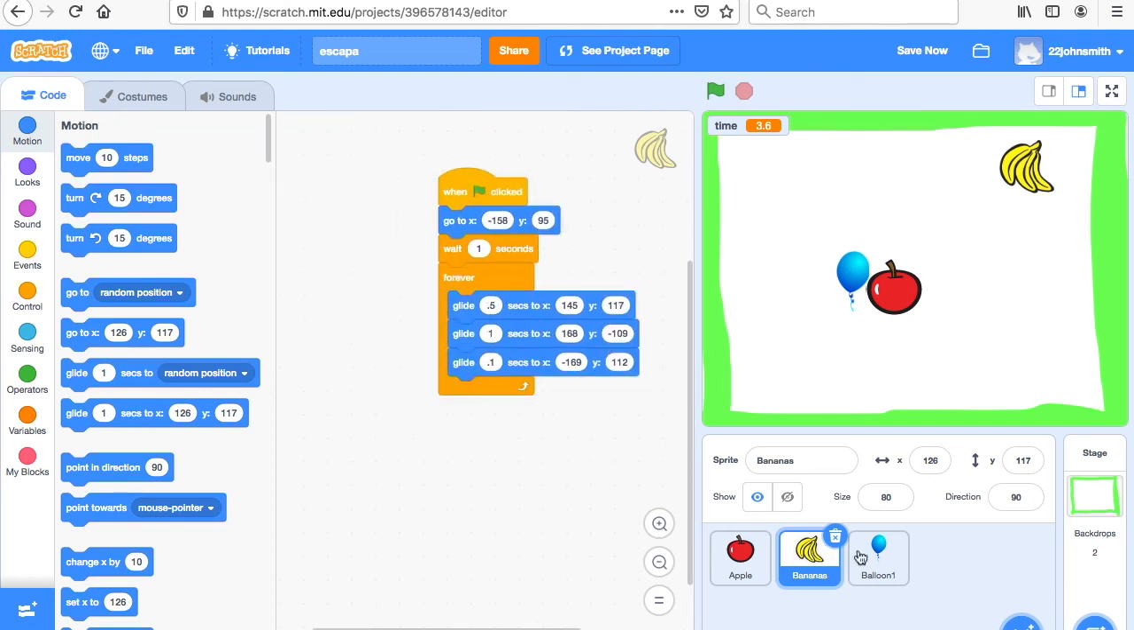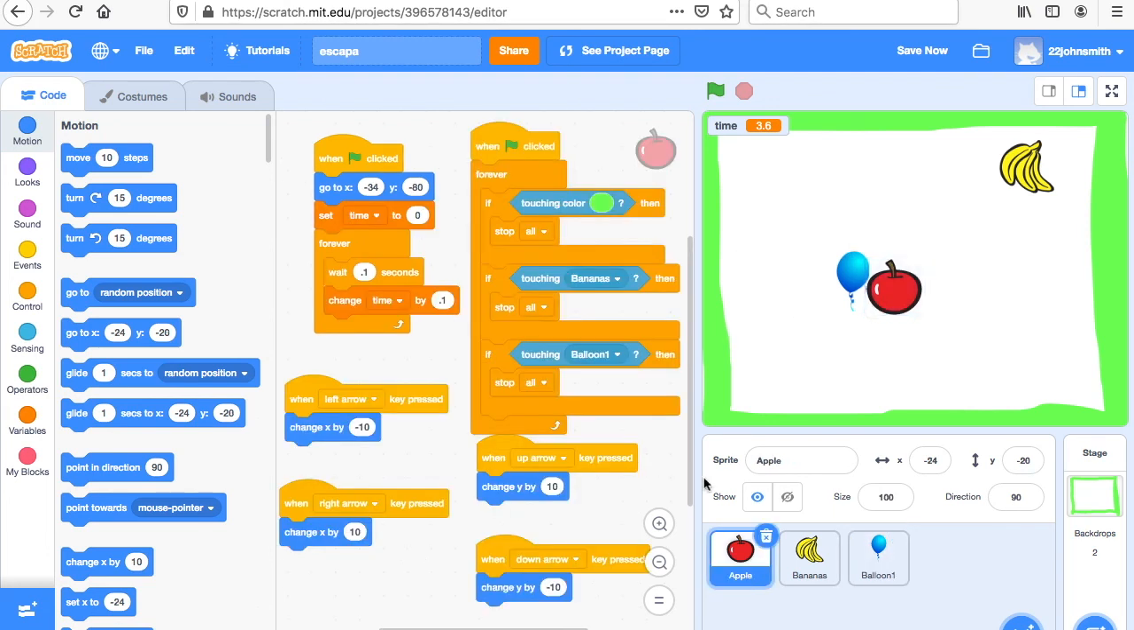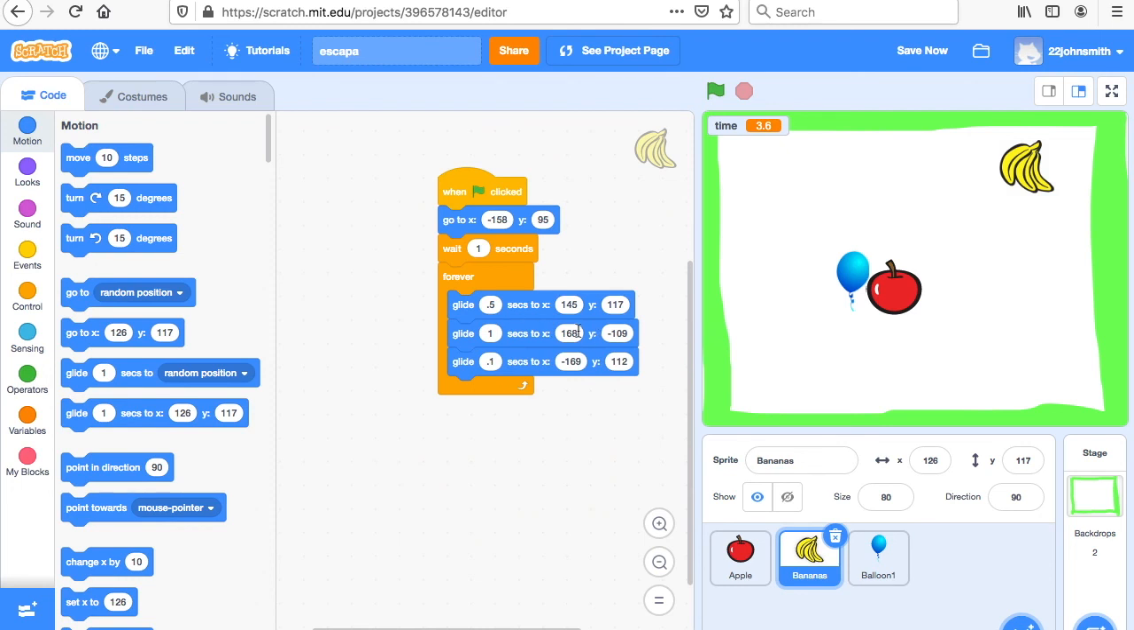And you could use, like I said, you could use go to random, and you could change the number. You could also change the wait time. You could change the location. The other thing you could do is you could start the game that the balloon and the banana are closer to the apple. You could do that if you want. And you could program this that they're going through the center or going around.